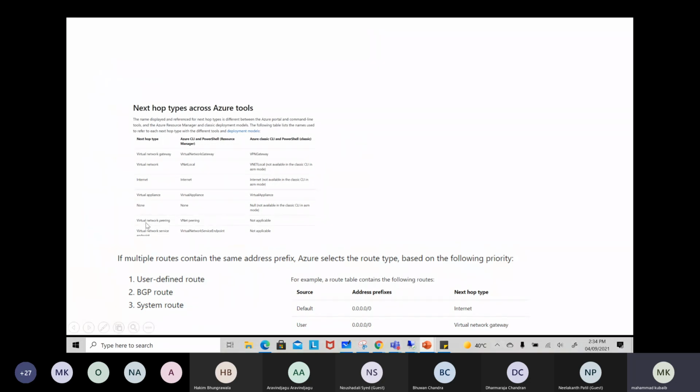And the virtual network peering, this I'll also cover. Then virtual network service endpoint. We'll go one by one. As you guys are aware, next hop means where to send my traffic next. From my VM, what is the next hop where I need to send the traffic? The first one, virtual network gateway, which means VPN gateway.